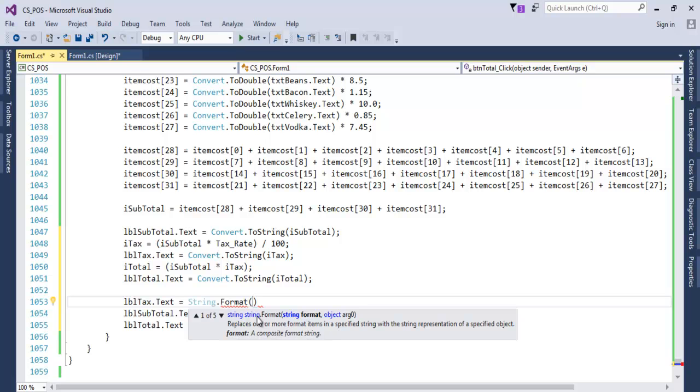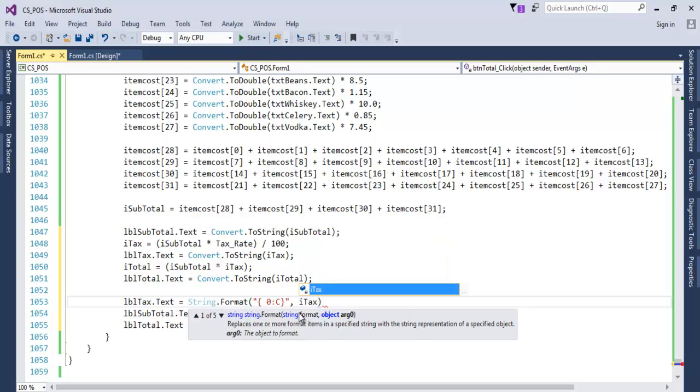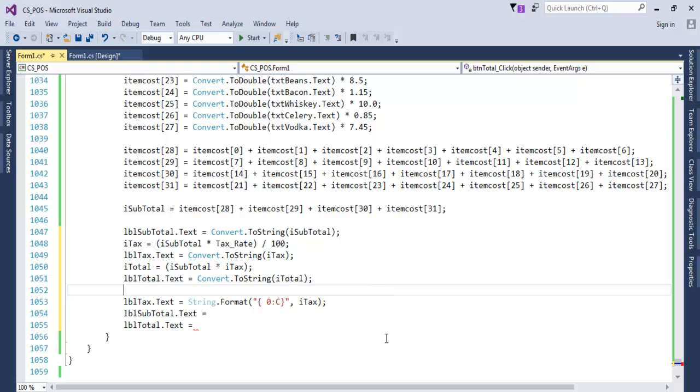Okay, and what we are formatting will be, let's enter that in here. That is 0C. Let's put that in quotes here, comma, I tax. That's the very first one taken care of. So I can just copy this, paste it here and here, change this one to subtotal. There. And this one becomes subtotal plus that.